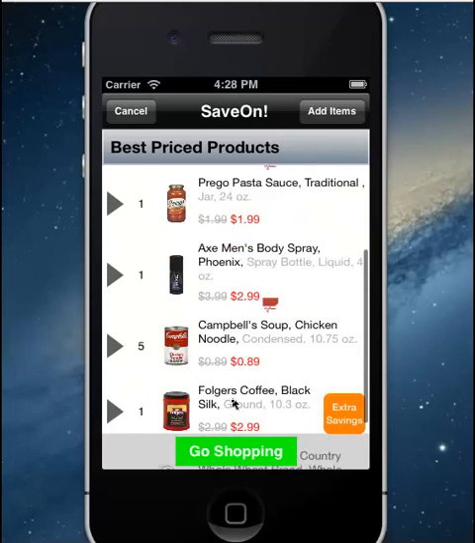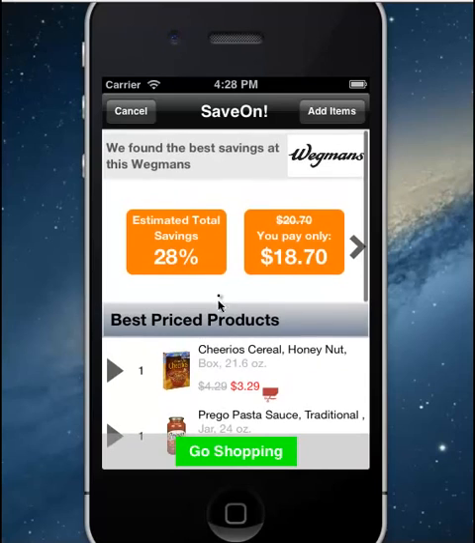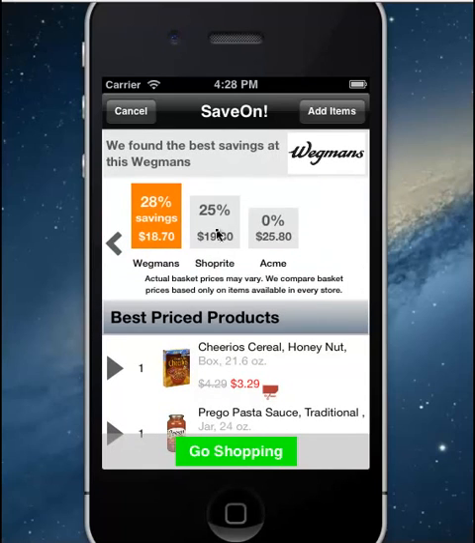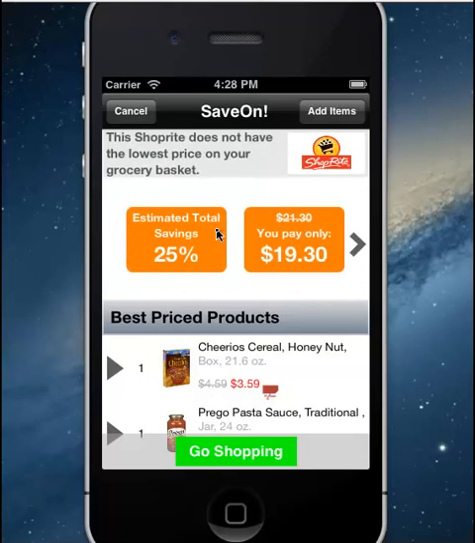I'll show you what that is, but let's just take a look at the items in the basket at these other stores. So let's tap on ShopRite. Just come over here, tap ShopRite, and now you'll see all the items that are recommended in ShopRite and the best deal.